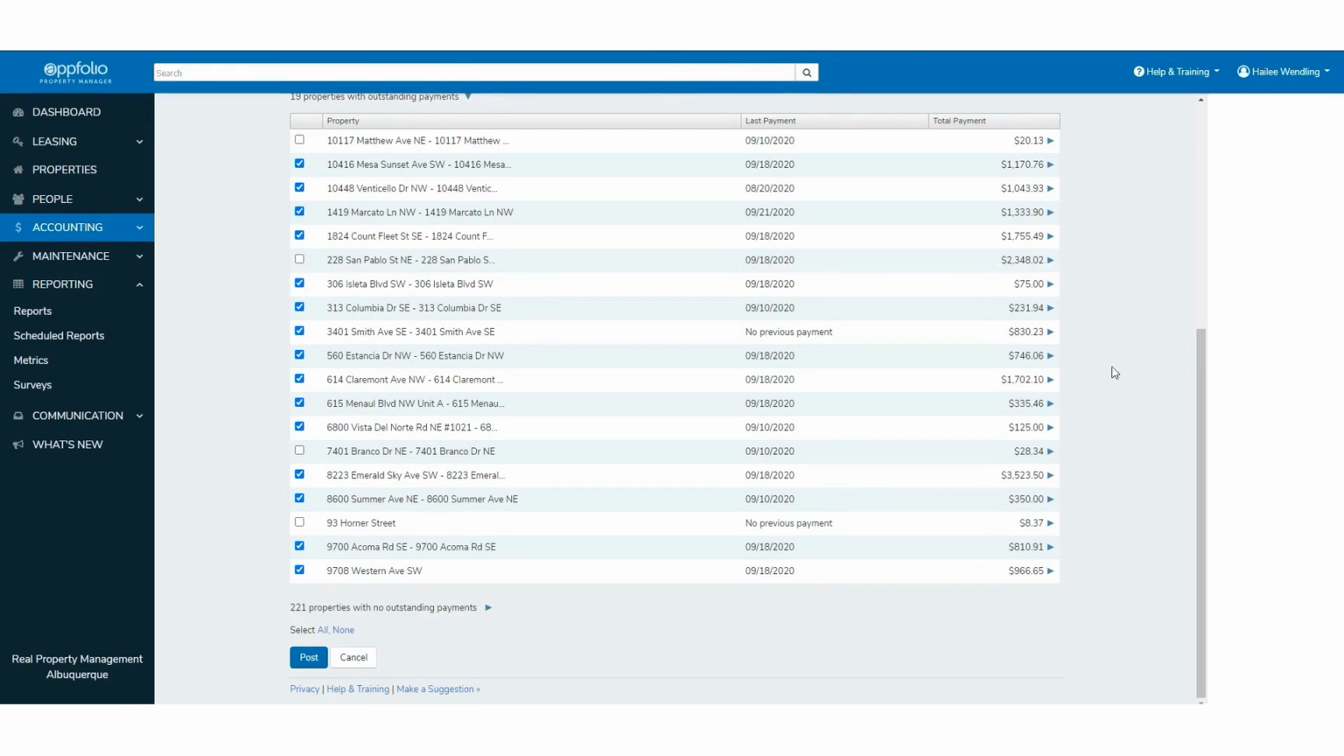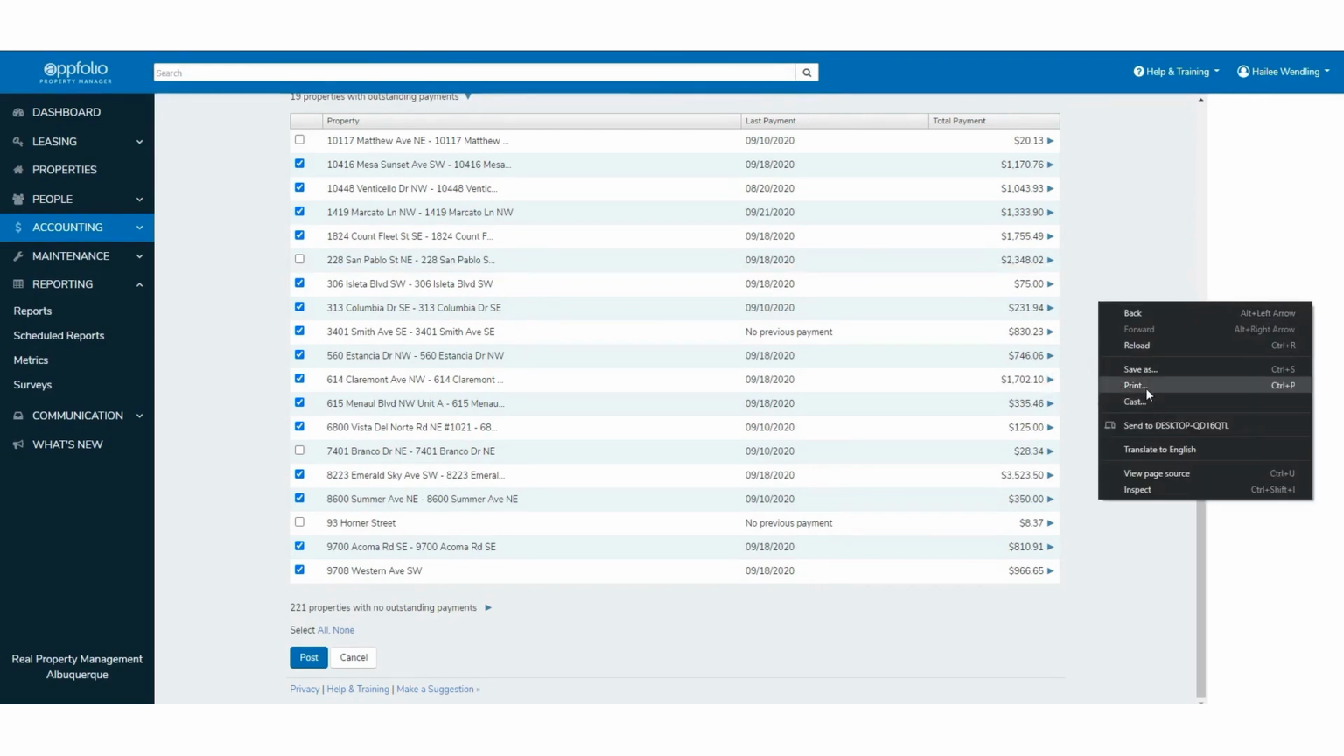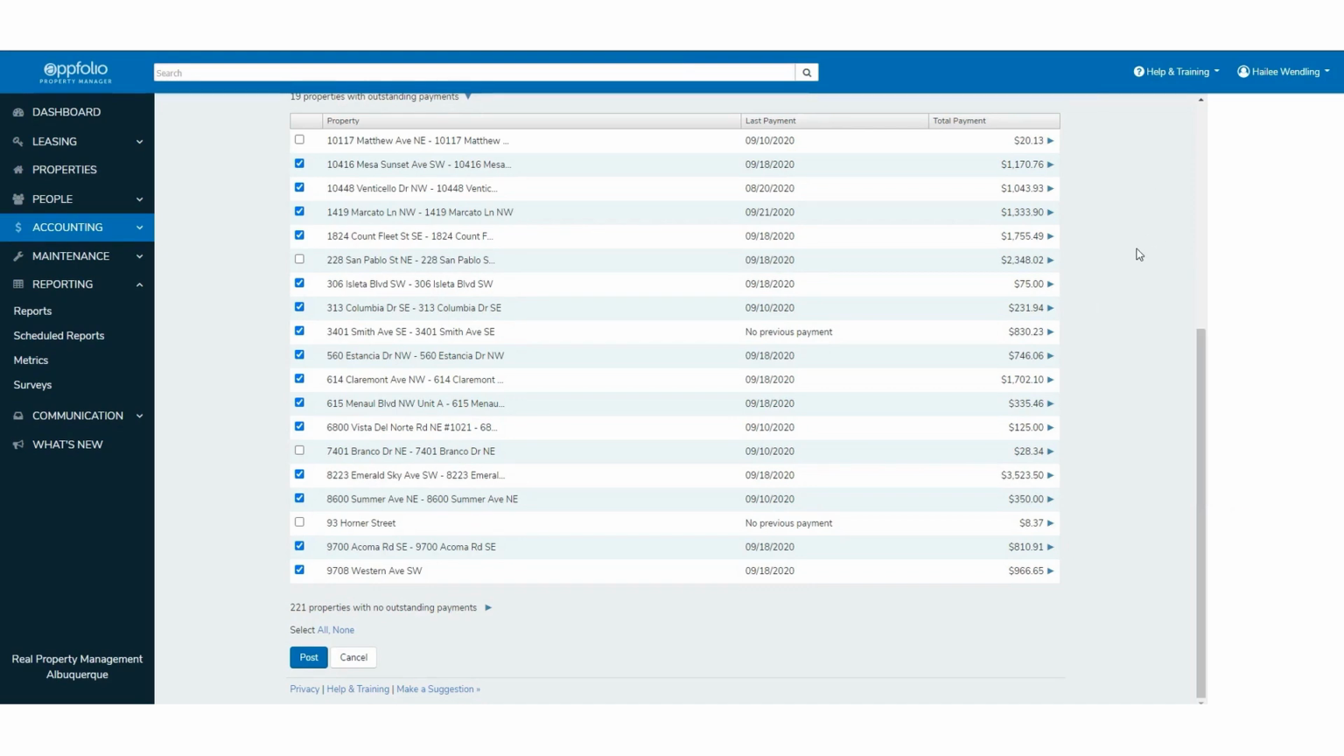Once you're done reviewing, you just want to print this page as is before posting so that you have a reference for who was eligible for payment, who you've decided not to pay, and then you'll provide this to another member of the accounting team for review and approval, because we always want to have a second set of eyes on everything that we do.